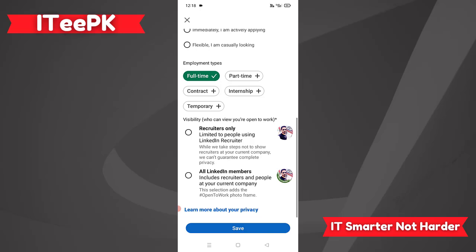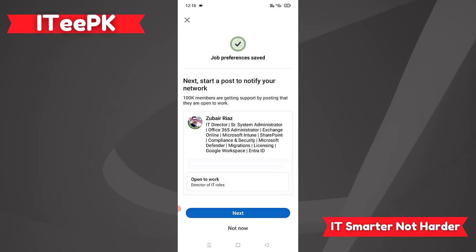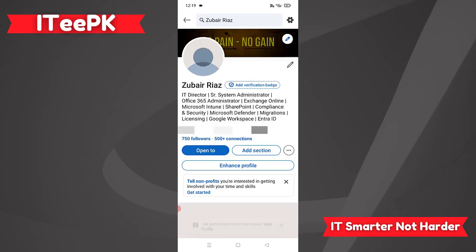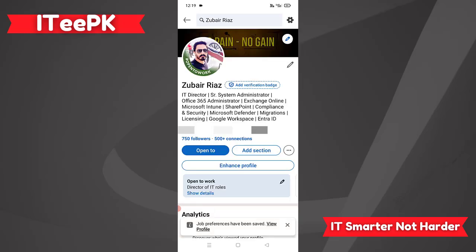So let's say I want it open for all LinkedIn members. Again, I can select all LinkedIn members and I can also select recruiters. So let's go ahead and save this setting. Once I have saved this setting, it's asking me whether I want to notify my network publicly or post it on LinkedIn. I don't want to post it on LinkedIn, so I select not now. Again, you can see the open to work badge is back on my profile photo.